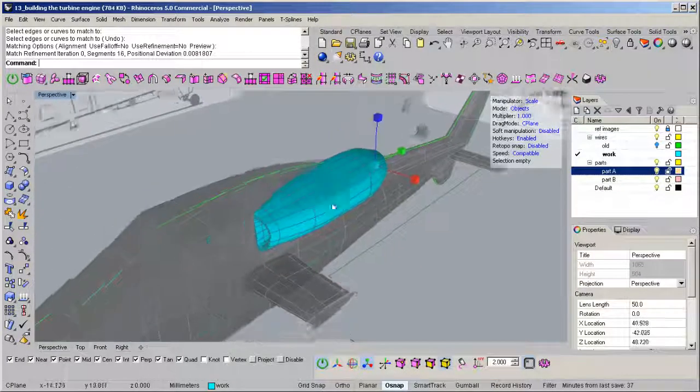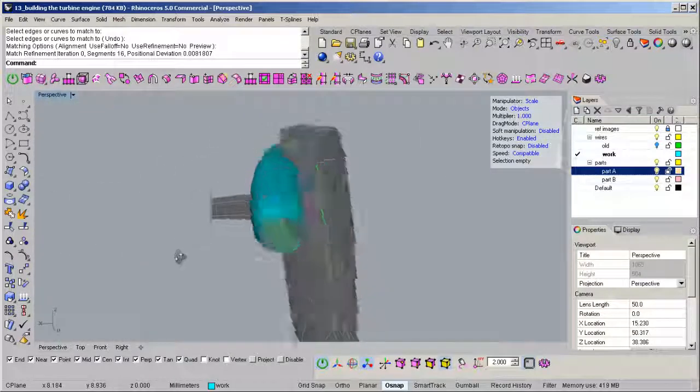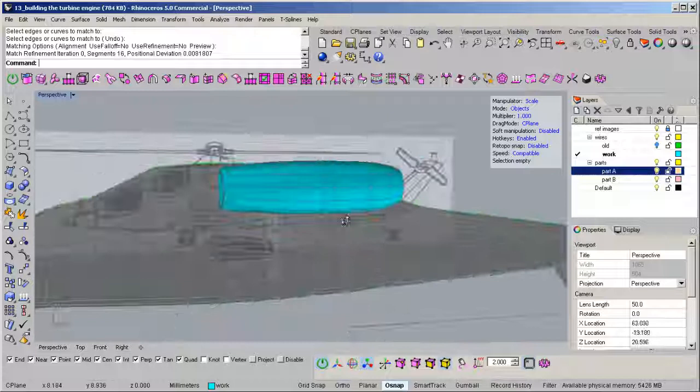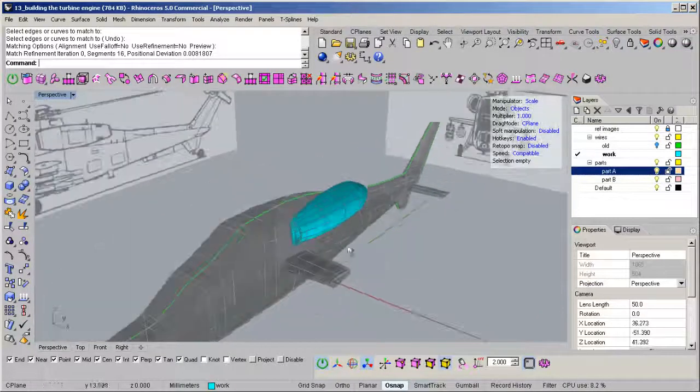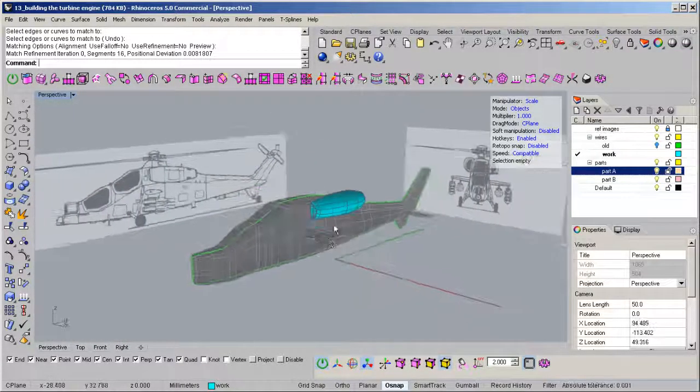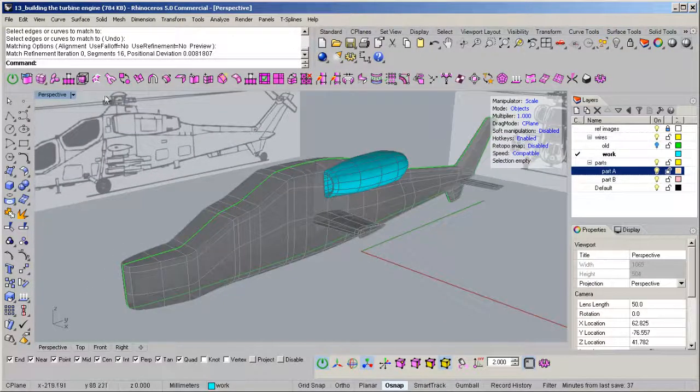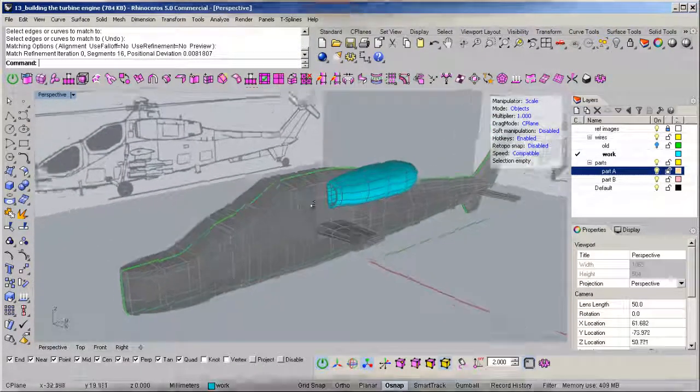Great. Quite happy with the shape. We can refine it more as we move along the process. So in the next lesson, we will continue to build more parts for the helicopter and focus on the top of the rotors here.